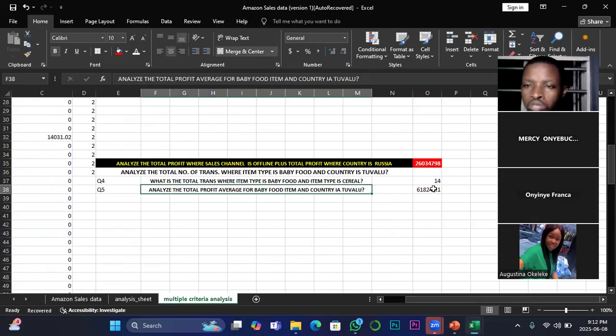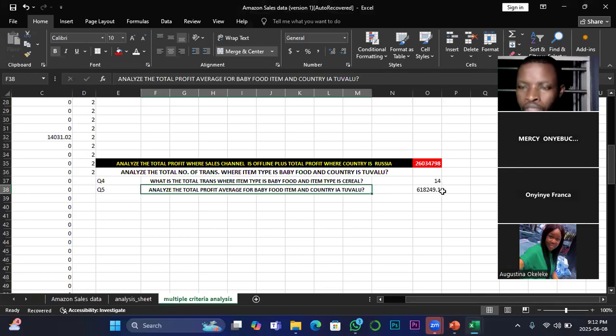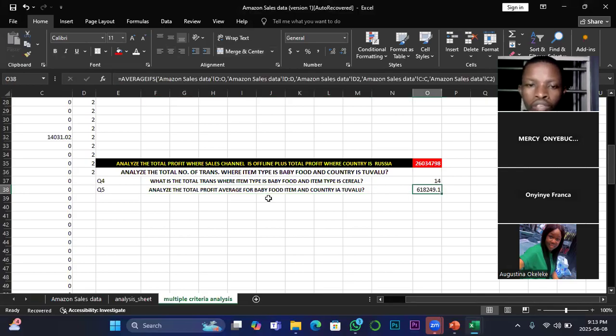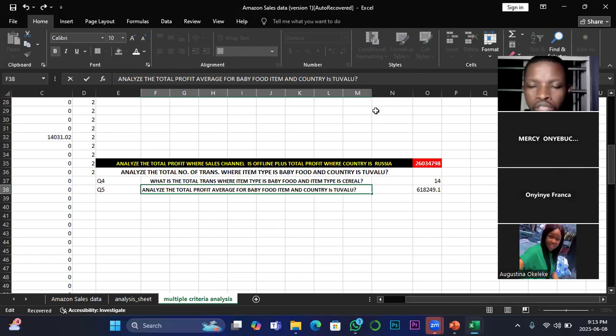So this is the total profit generated from baby food alone in Tuvalu as a country. I believe that is also, sorry, total average. That is total average. Total average profit generated from baby food item where country is Tuvalu.